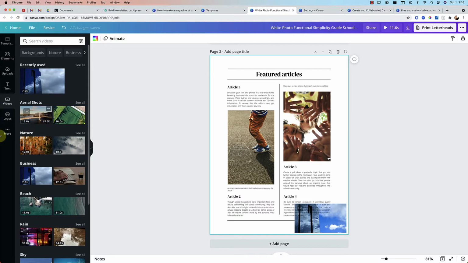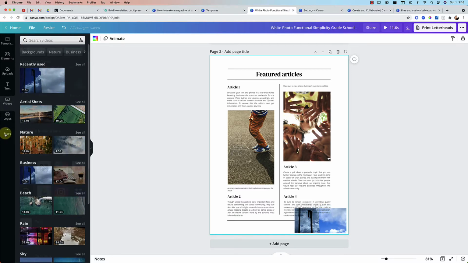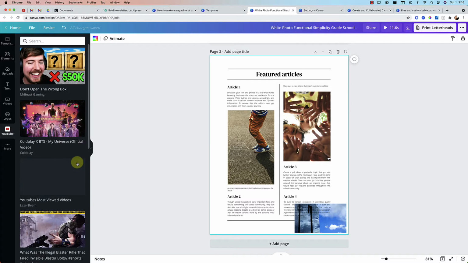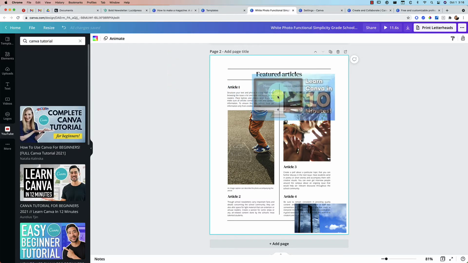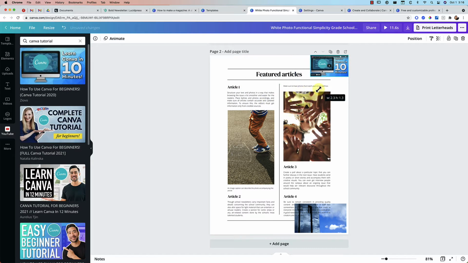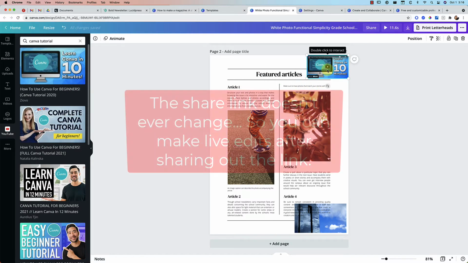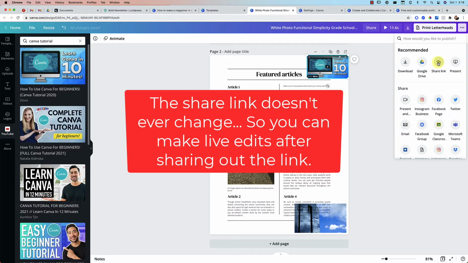I had mentioned that you can add a YouTube video. How you do that is you click on more down here. You go to YouTube and you can find a YouTube video like that. You can pull it in. Let's make it a bit smaller. And when I use the share link on that, let me show you how that looks.